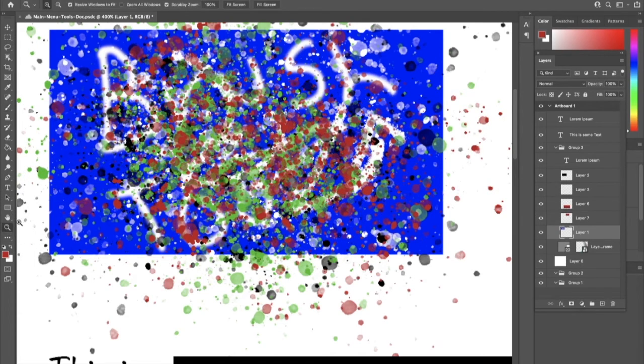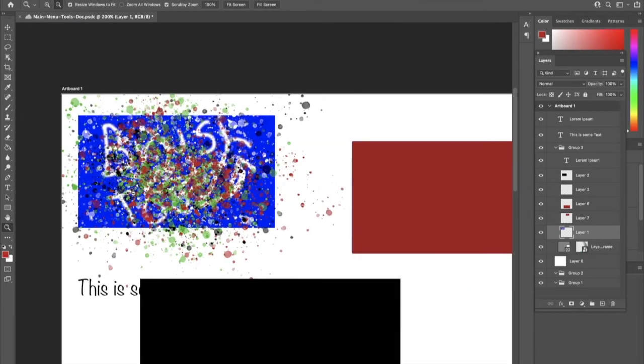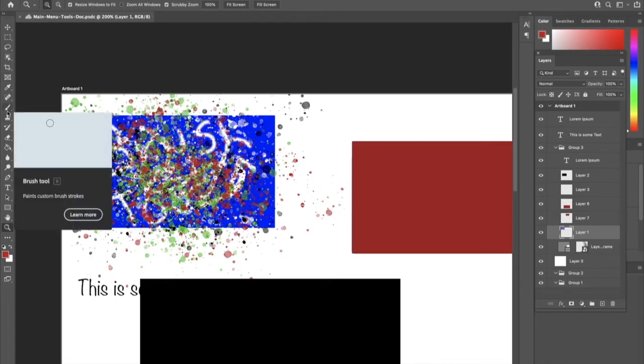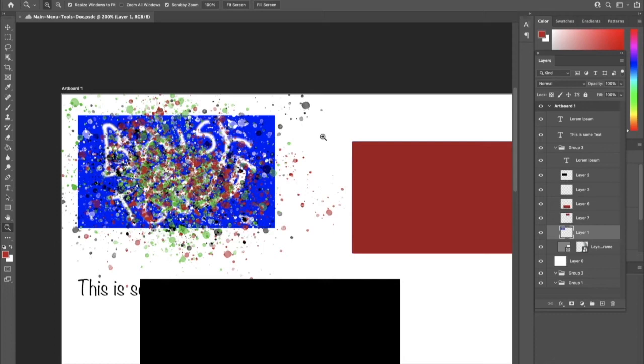Then zoom out. So if I hold Option on the Mac, Alt on the PC, you can see my paintbrush there. Okay, so that's how you use the brush tool. Okay, so you can paint custom brush strokes, and you can see it here. We had a lot of fun with it.